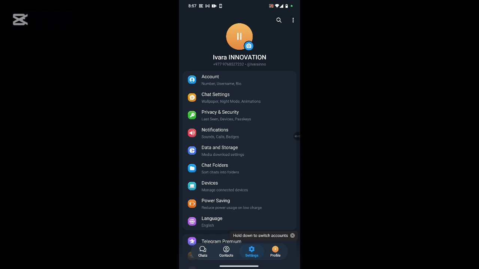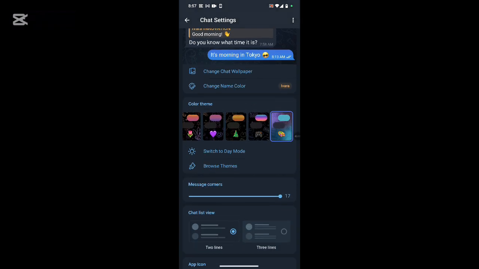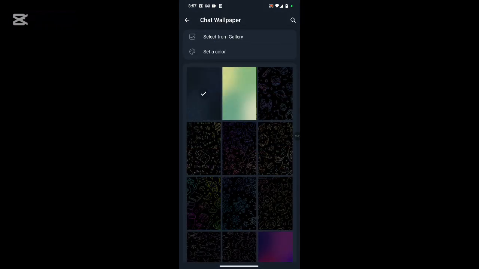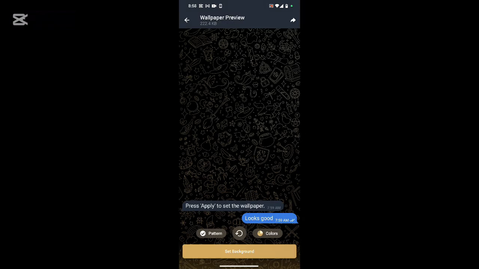Click on Chat Settings option. Scroll down and tap on Change Chat Wallpaper option. Select the wallpaper you'd want to change to and tap on it. Once you do that, you'll be able to change your chat wallpaper on the Telegram's account quickly and easily just in few steps.